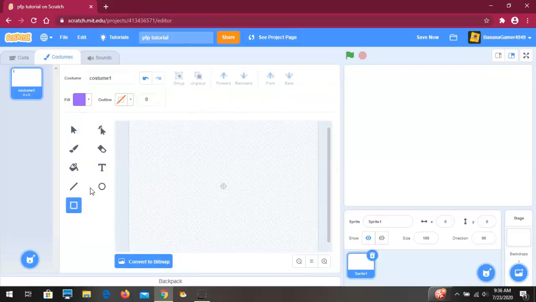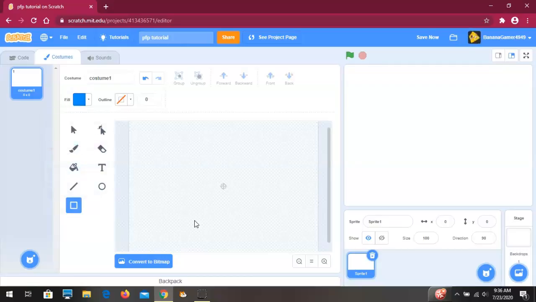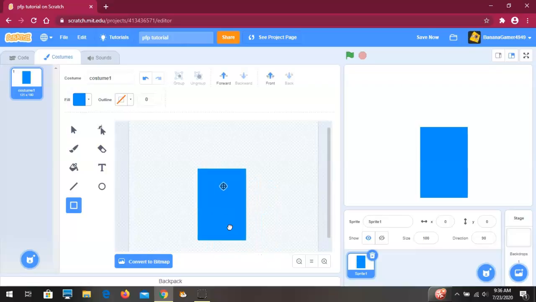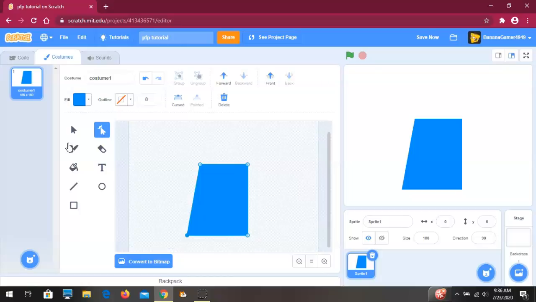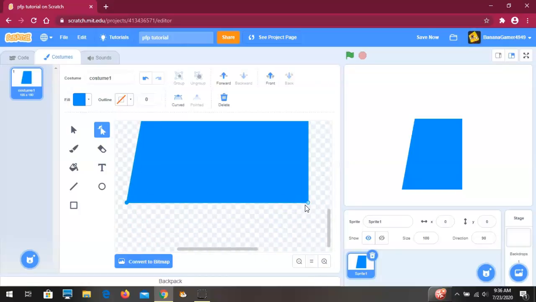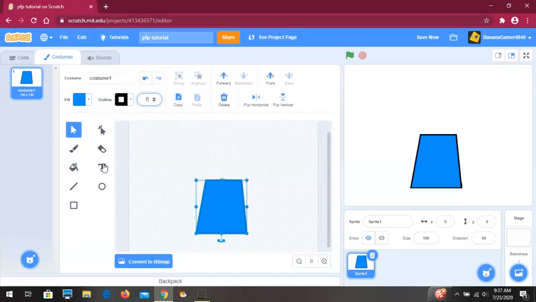Now, get the square tool out. Make it whatever color you want the shirt to be. And then make a rectangle, and then stretch it out with this tool. I forgot what it's called, but it's there. Outline that.